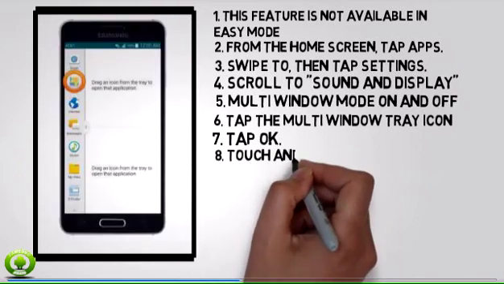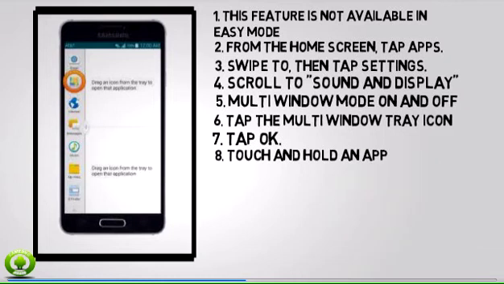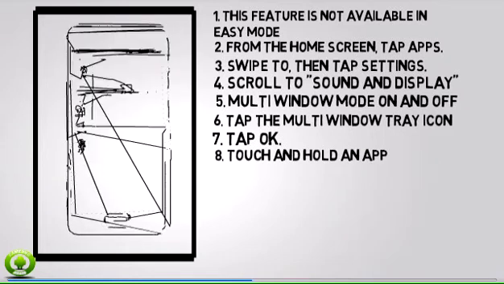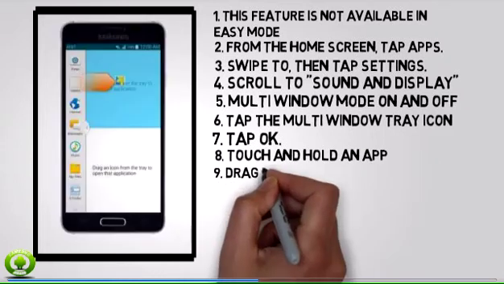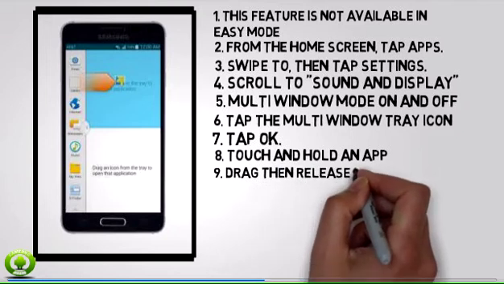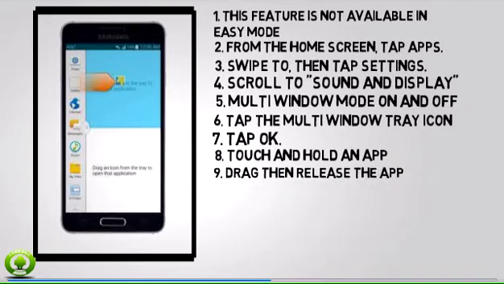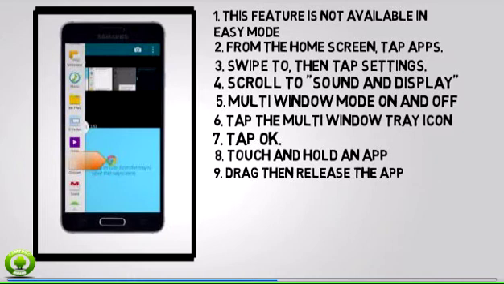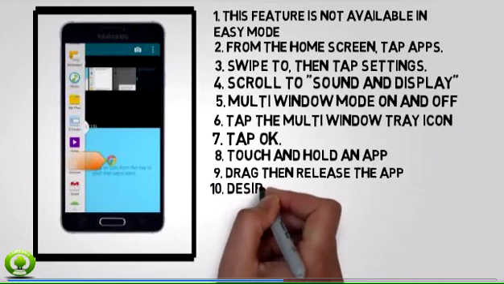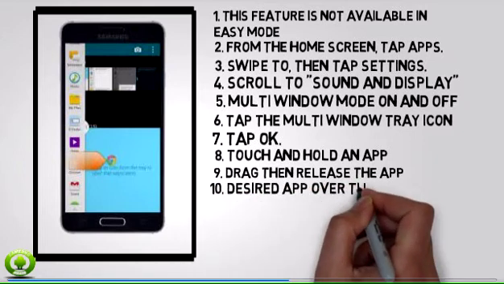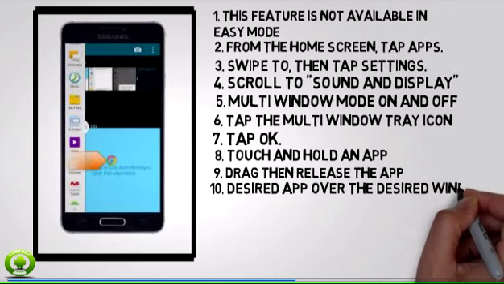8. Touch and hold an app to add it to a window. 9. Drag, then release the app on the desired window to open it. 10. Drag, then release the desired app over the desired window.